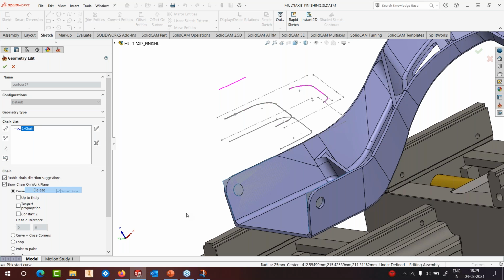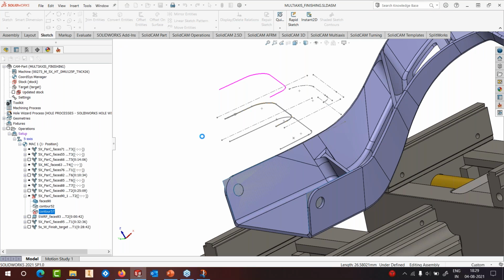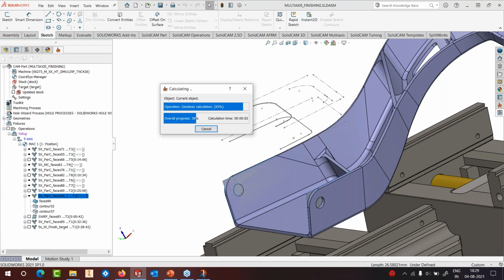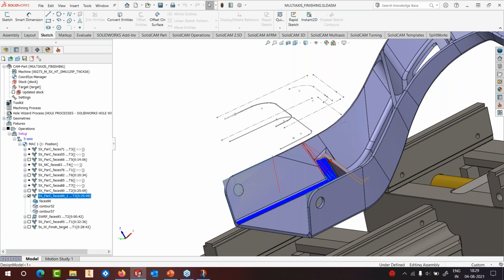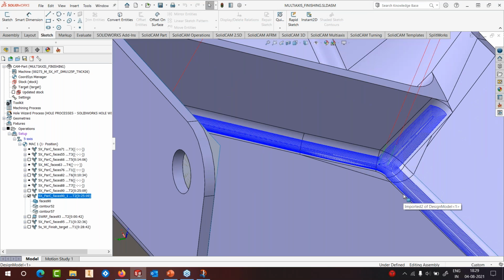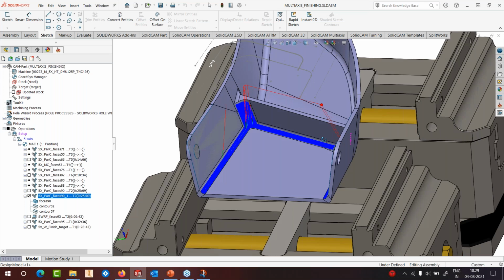Let's delete this chain straight away. And I will pick this one, change the direction, and this one. Okay, that's done. Simply, I need to calculate it, nothing else. Okay, that's much better now. No more retractions that are happening. There are only jumps. That's okay because there are 2 regions that it has detected.